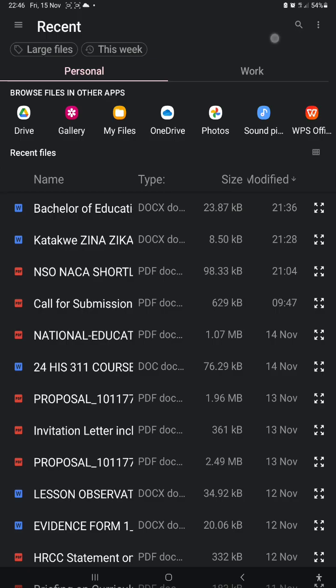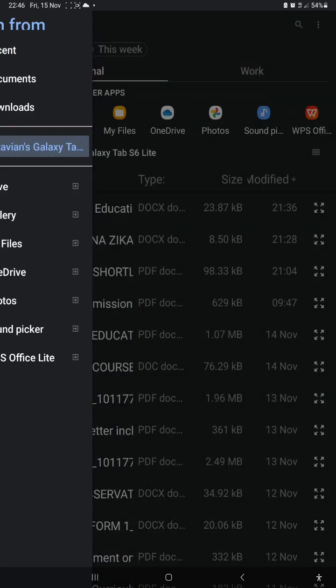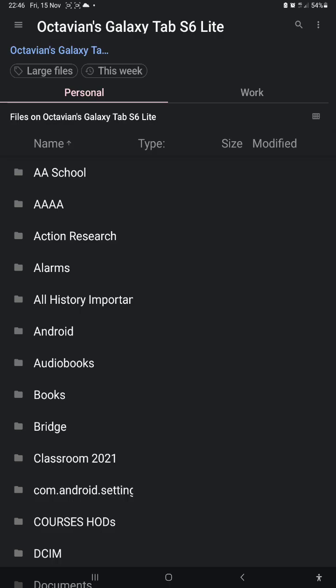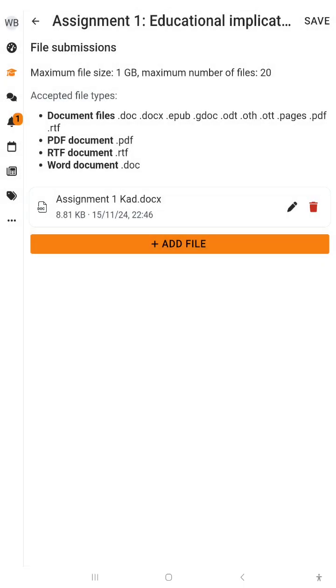Then we have to find out where is that pad thing. So we can go to there, and the tablet is this one. Okay, and there we find our AAA. So we click on our AAA, and we click on the assignment. Remember, we said assignment 1 card, so we click on it, and there it is. It says assignment 1 card docs. Then it means we have attached the file.